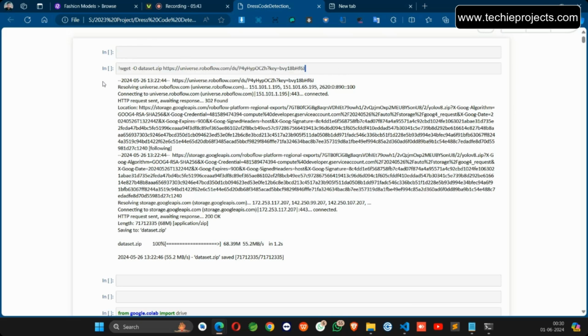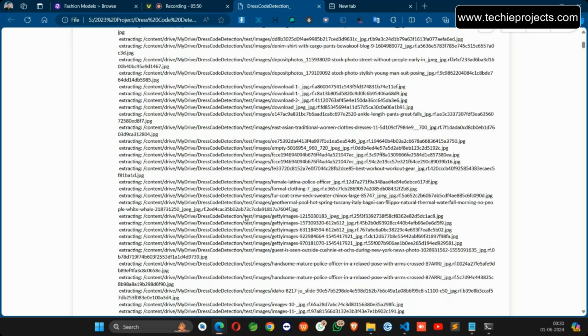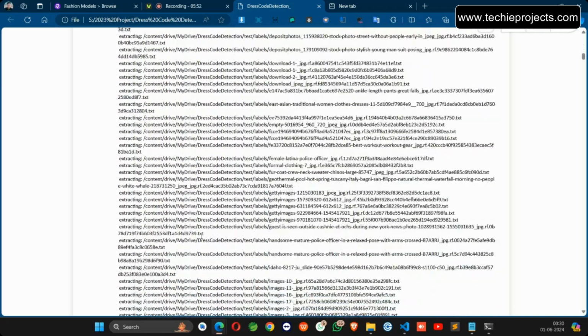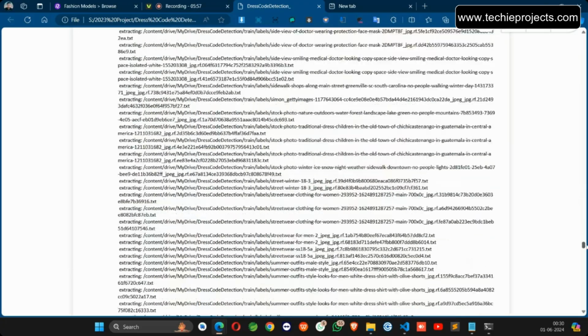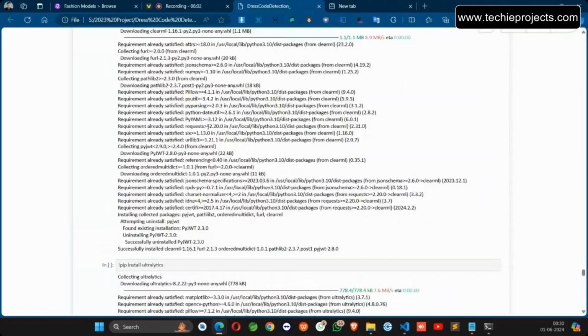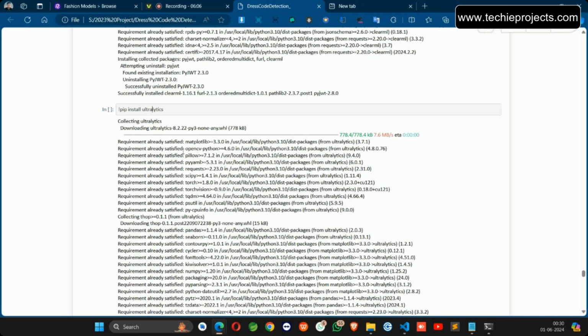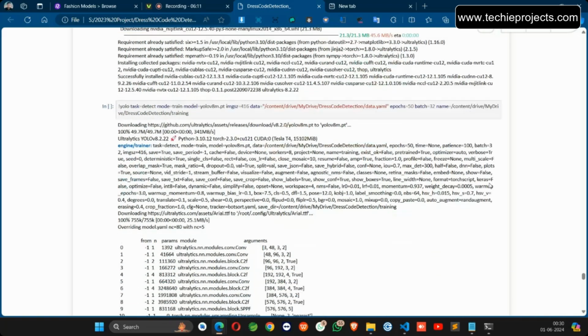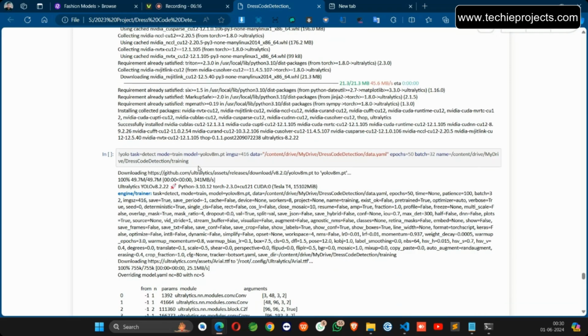First we are downloading the Roboflow dataset, and then we are unzipping and extracting the dataset in our Google Drive. After extraction, we download the YOLO library. Ultralytics is the library of YOLO, so there we can download the complete YOLO code. And then this is the code to train the model.